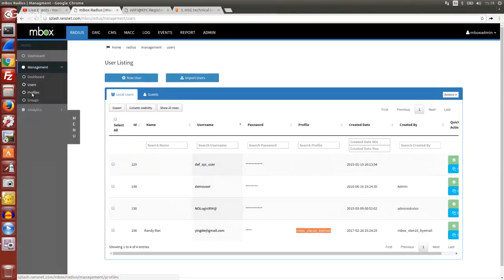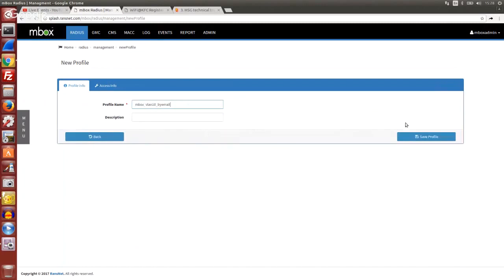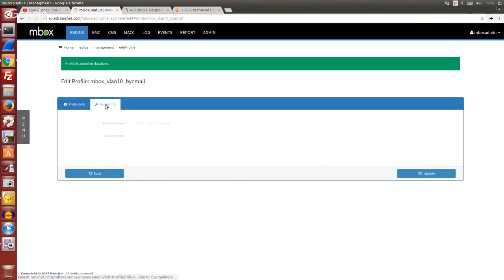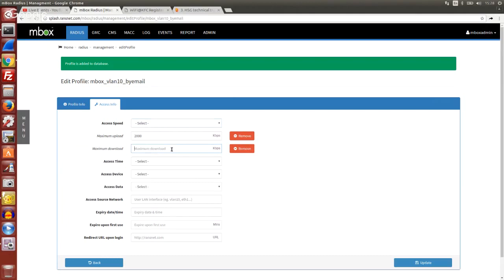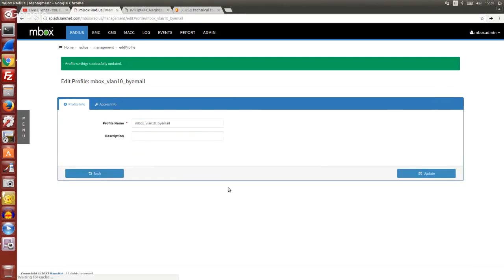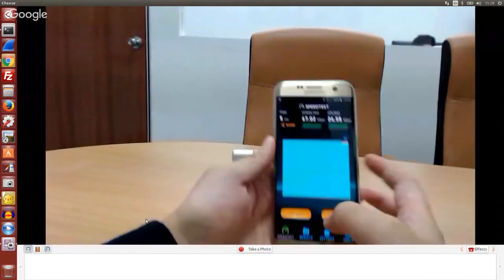So what you do is you just create a profile, and then you assign the access restrictions for that profile. Let's say I want to limit them to 2 MB only. Okay, 2 MB is 2000 K. Okay, so now if you go back to the user again, I'll have to log out and log in again.